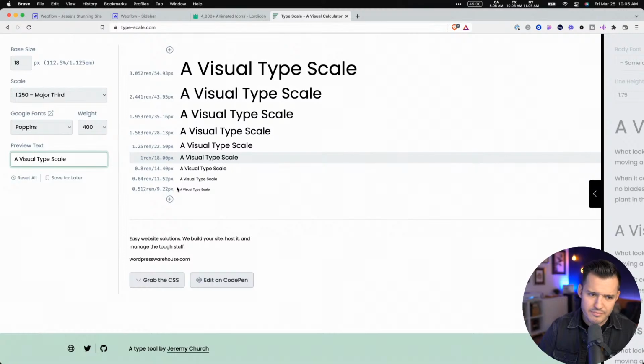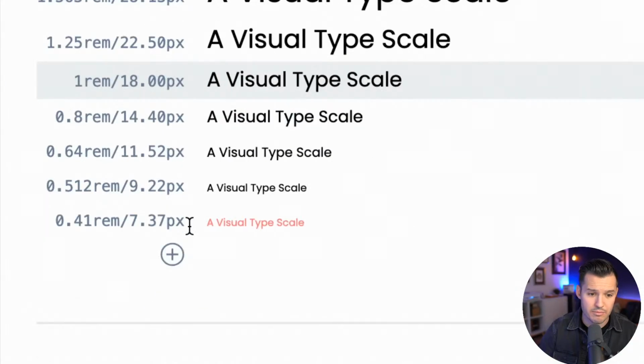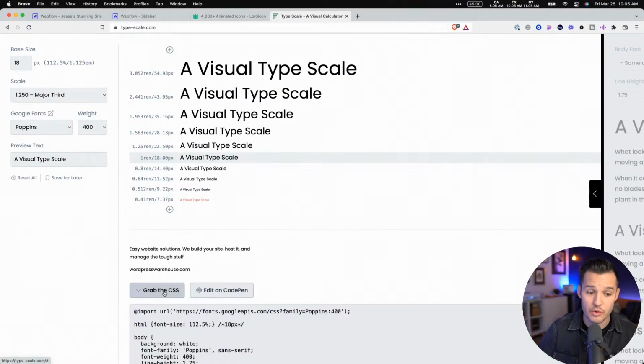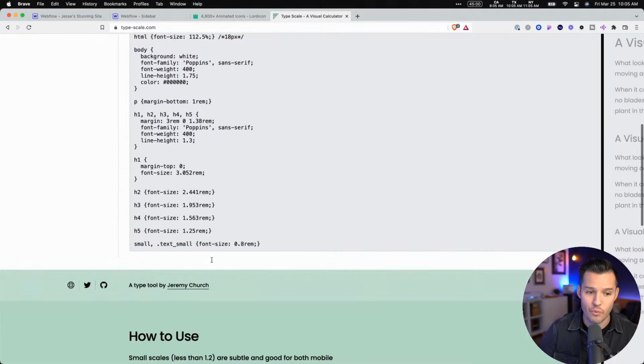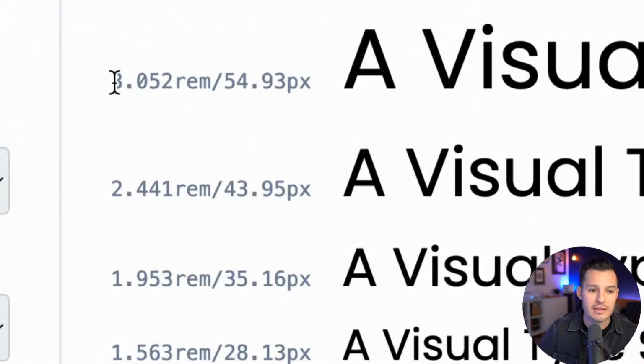From there, you can literally add more sizes on. If you feel like you need another one, boom, it's going to add it right on. And then you can grab the CSS. If you're doing this inside of a website, boom, it applies it all for you. Or you can just take these settings and pop them into your Figma styles.